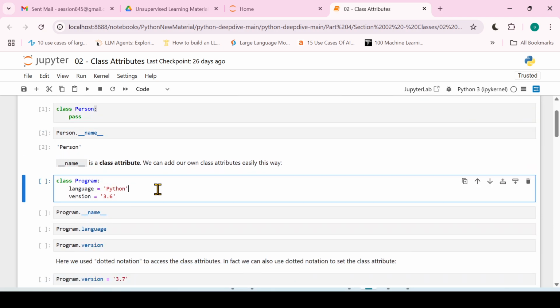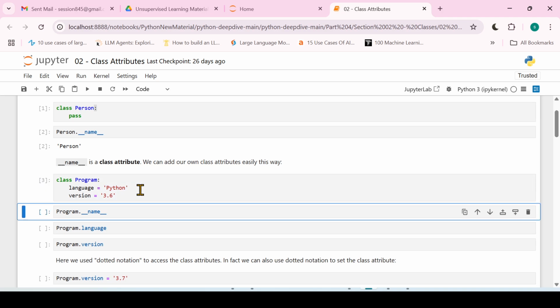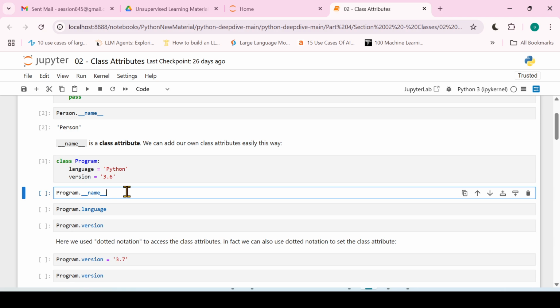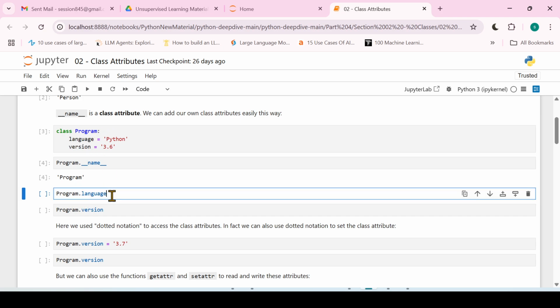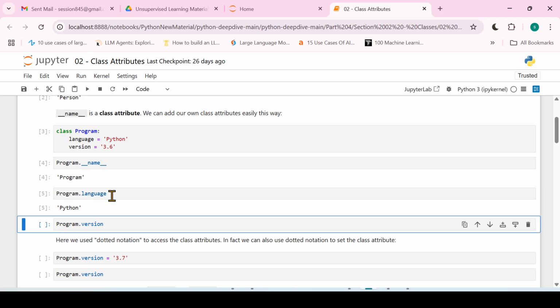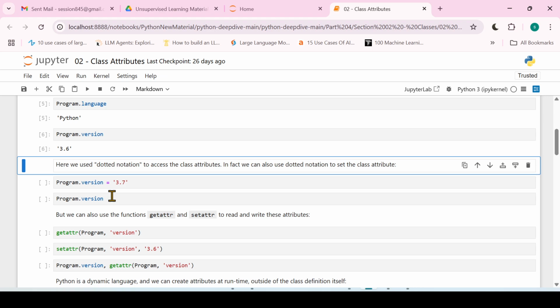Now we can also add our own class attribute very easily. Like over here, we have this class called program. Now we are adding these two attributes, language and version, and simultaneously we are giving the value for both attributes. Let's see that. Now when we check the program.name, the name has not been added by us, but it has been added by Python itself. When we check the name, we'll get program, but we can also get both language and version attributes with the dot notation. When we say program.language we'll get the value, and program.version will give 3.6, right?